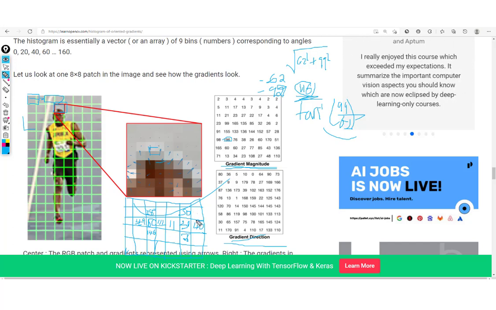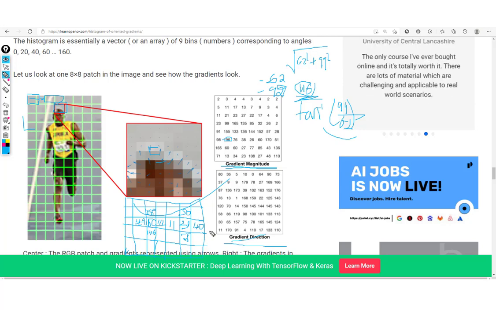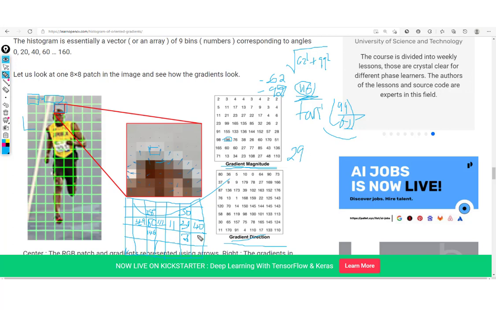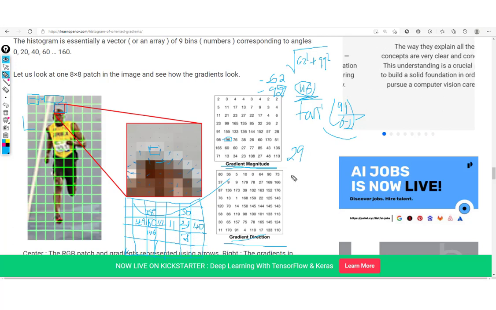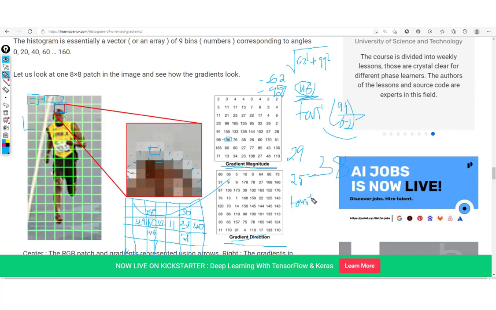If we take this example, we have this minus this, 40 minus 11, which is 29. Then the next one, 50 minus 25, is 25. Now we do 29 squared plus 25 squared and take the square root, and we get the answer, which is 38. So we have a magnitude of 38, and then we have an angle of tan inverse of 25 divided by 29.